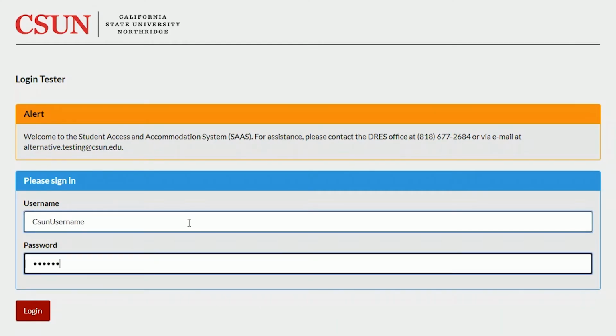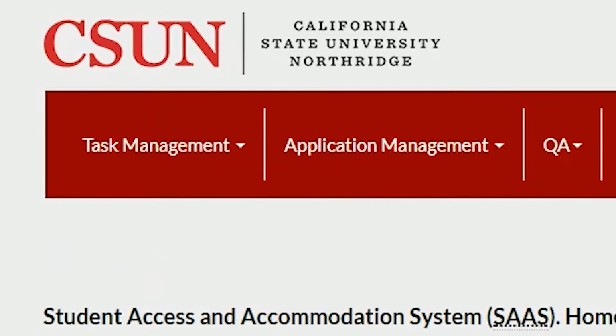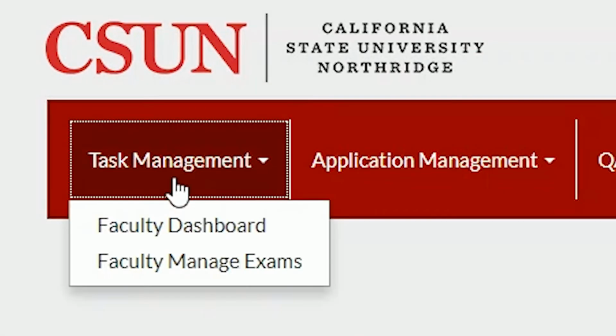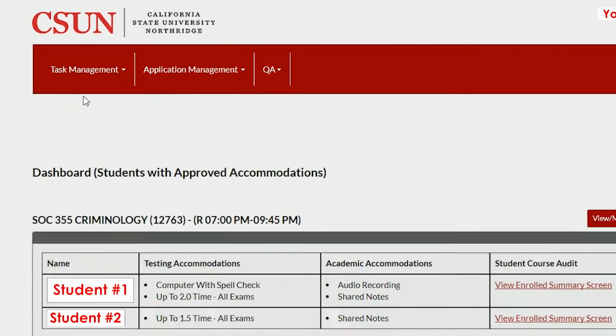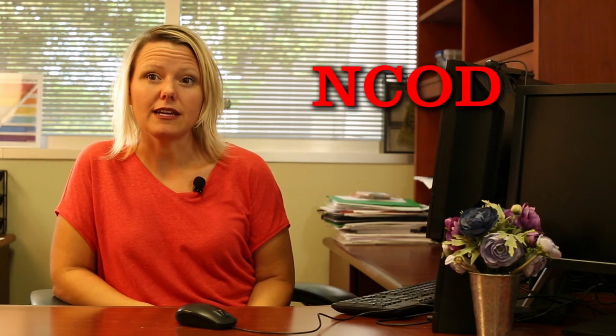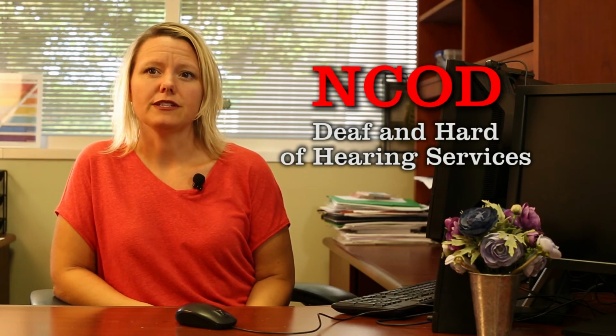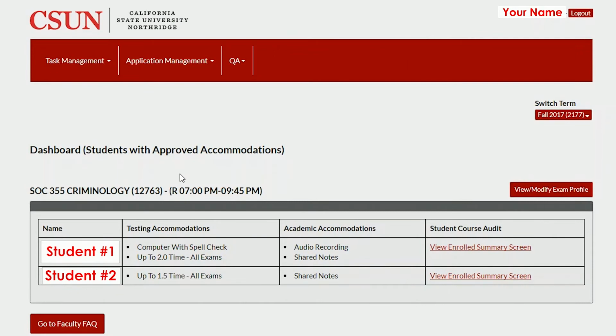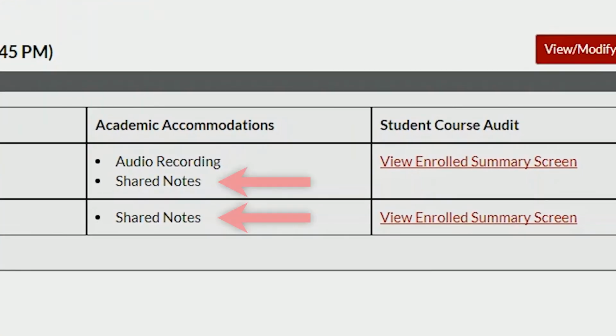Once I've logged in, I go to the Task Management tab and select the Faculty Dashboard. This screen verifies which students are registered with DRES, NCOD, or both. Things I may see are accommodations for interpreters or captionists, which is through NCOD, Deaf and Hard of Hearing Services. On this screen, I may learn if a student has shared notes, which means they have a note taker, or audio recordings for this course.